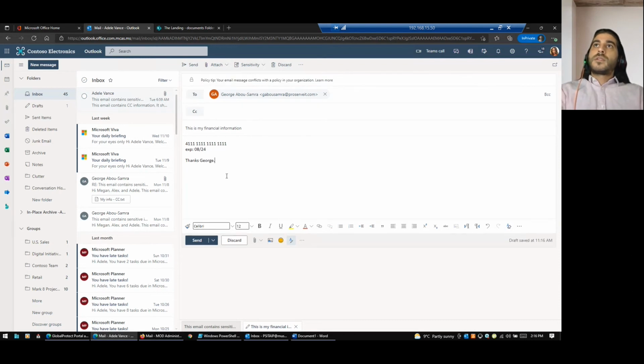All right. Now you can see here, there's a policy tip at the very top of the email. It says your email message conflicts with a policy in your organization. Learn more. So it detected that this was a credit card number based on multiple checks. The first check is the checksum of this number. Is this number a valid credit card number, or is this just 16 random digits right next to each other? So the engine is smart enough to identify whether this is a real number or it's a fake number or an actual Visa number or a credit card number.